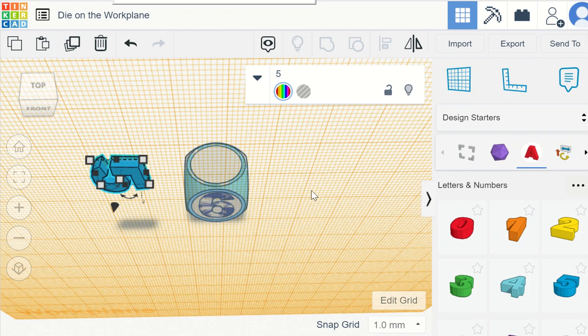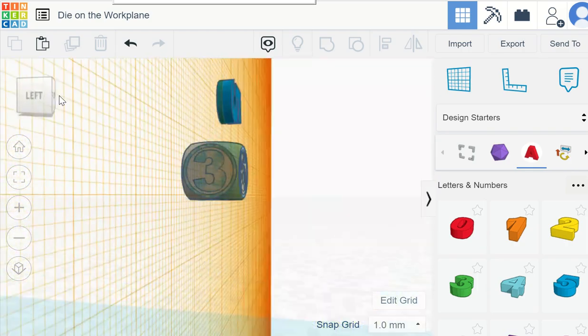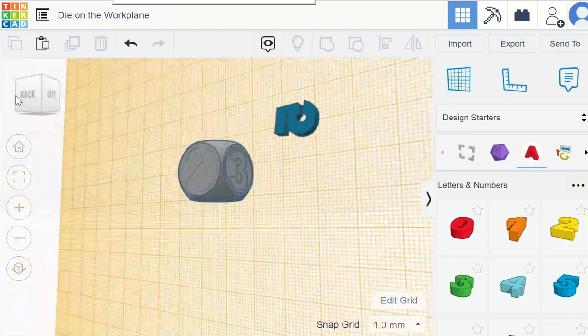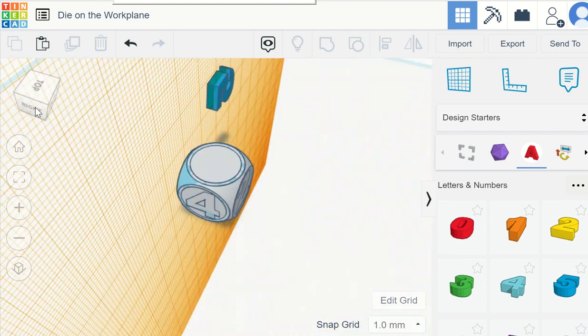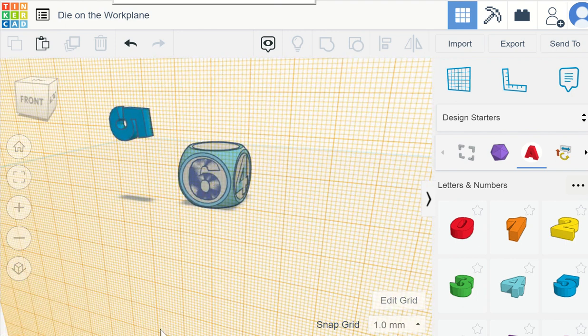So right now what I wanted to show you is the directions to how you would rotate a shape. What you're looking at is a die, the number die, and I have a number 5. This orange thing is one of the work planes. I ended up adding another work plane to help me view this a little better.